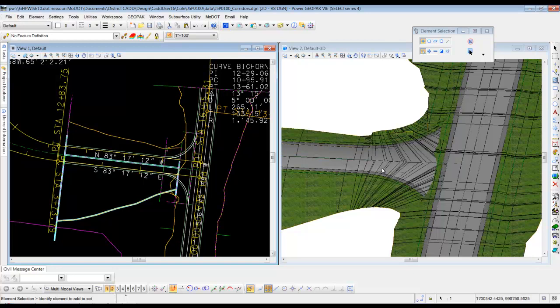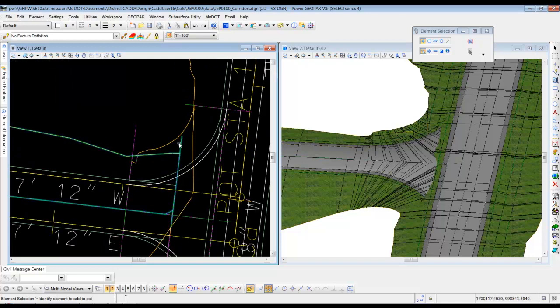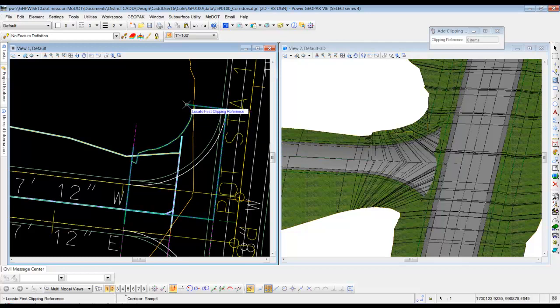It clips that out. And we're going to do the same thing to ramp 4. So we're going to find ramp 4, and let's see if we can get a hold of that one right there. You zoom in, you can see at the end of that ramp 4 there's a handle there. We're going to do the same thing. We're going to grab the corridor references and do add clipping reference. And we're going to pick on that north side radius return.